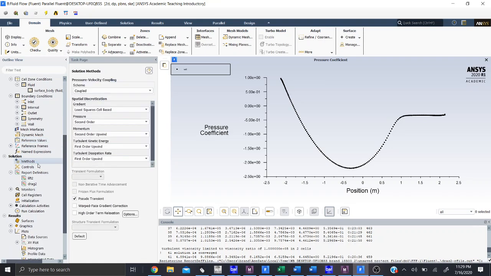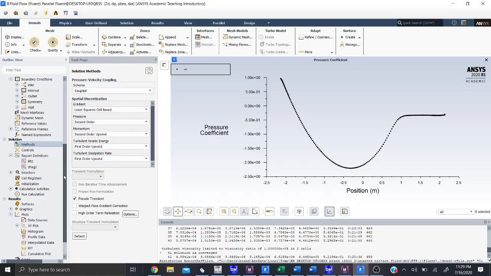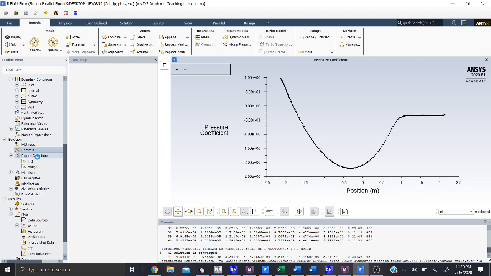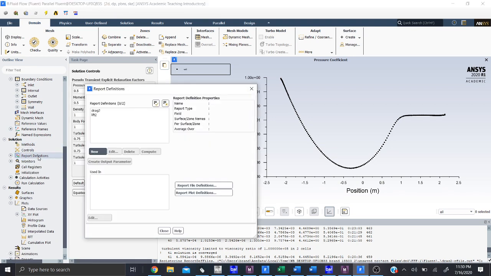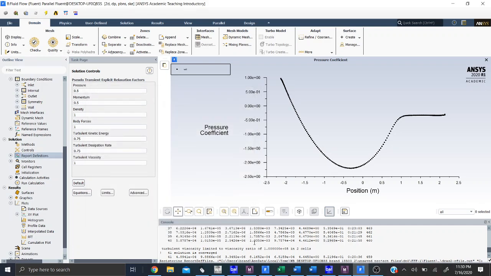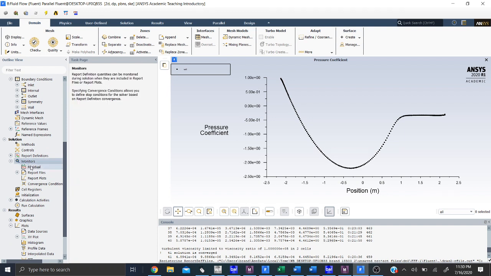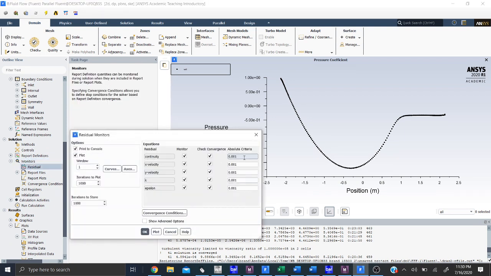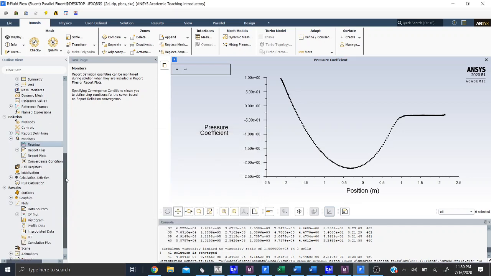Again, going down here, selecting methods. I actually left it the same because my computer was running a little nicer and it was converging pretty quickly anyway for the other two cases, so I left it as this. But if you're getting cases where they're not converging too quickly, you could always switch it to simple, and presto for pressure. It goes a lot quicker. Then I again did the report definitions to get my drag and lift to display in the console. And again, you could go to monitor and set your residual condition, so the criteria to be smaller, so that you get more accurate results. But again, in this case, I did not do that.